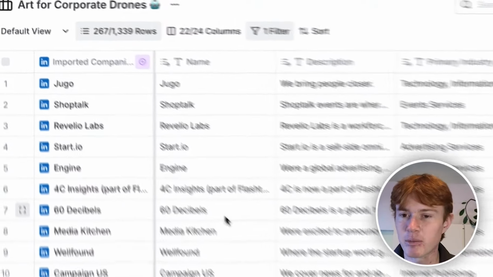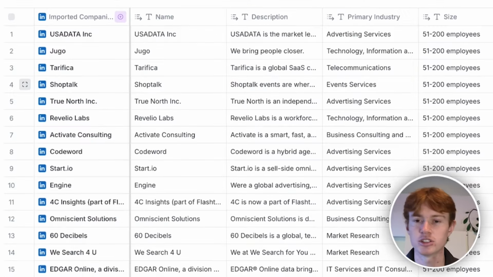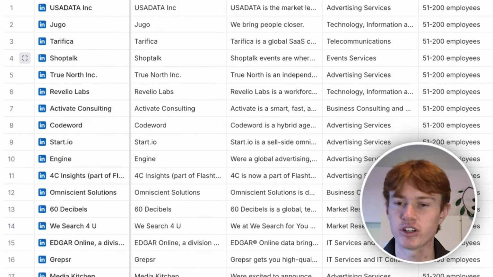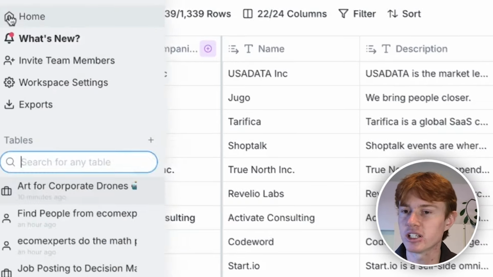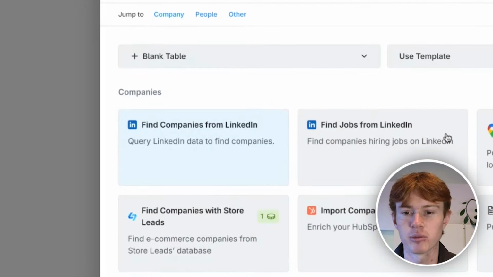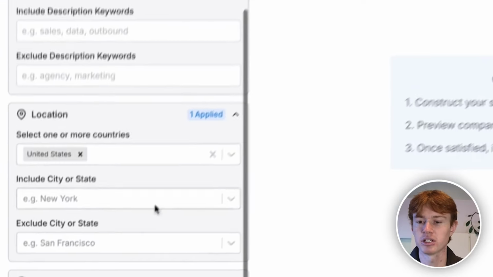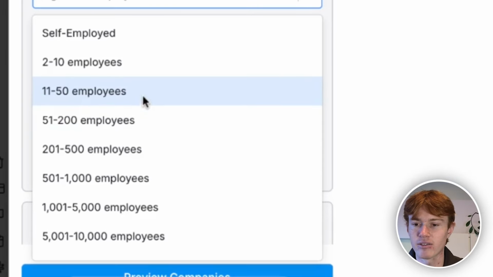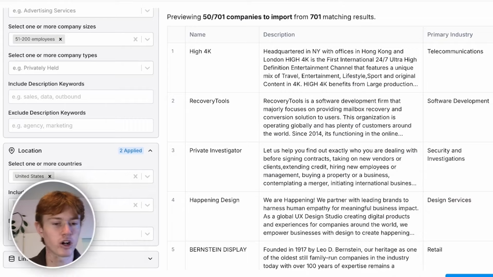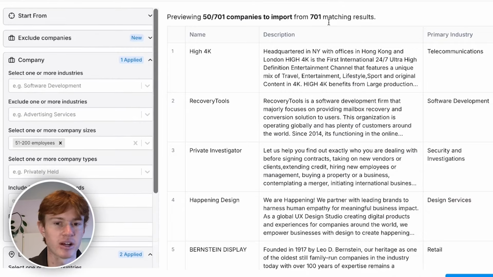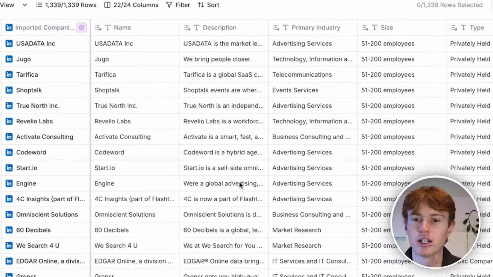All right, so you can see I'm in my art for corporate drones table here. I've imported about 1,300 companies that fit the description of the companies that I'm looking for. The way I was able to do this was to go home, click new table, go to find companies from LinkedIn. You can put all of this information into this company finder. We're looking for companies in New York. We want them to have 50 to 200 employees. And if we preview a random example here, you can see we have 700 companies that we can then import into our table. So that's what I did with this table here.